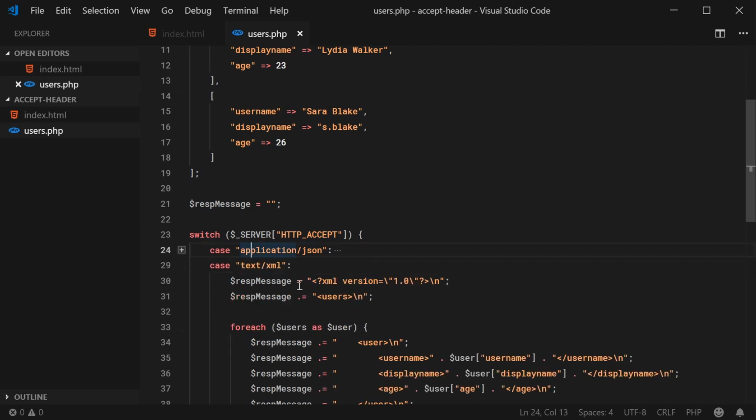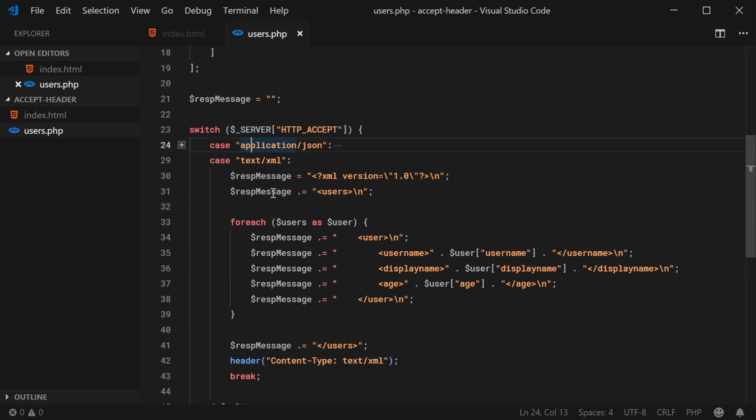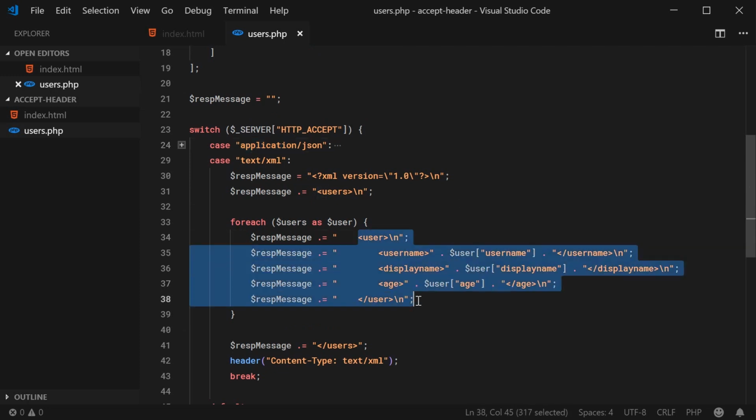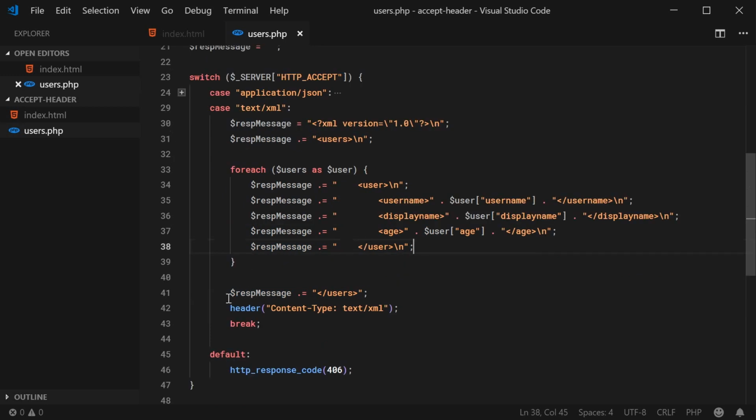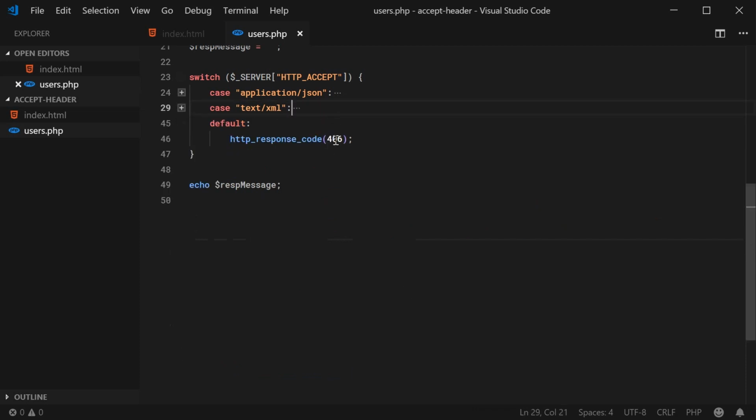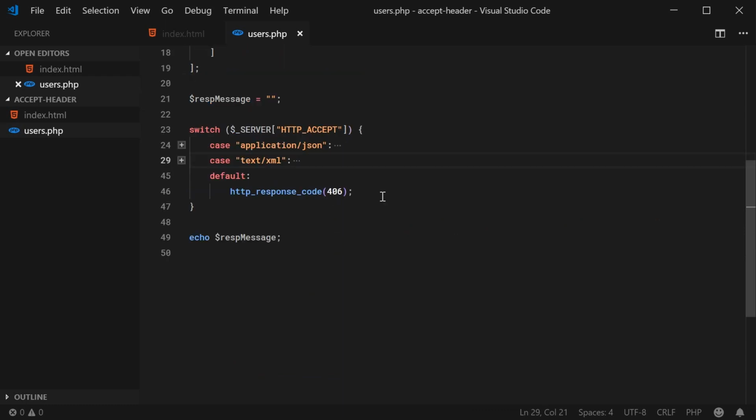Same goes for the text/XML. We have here basically building an XML string, and then when we're sending back the string with a content type of text/XML. And if none of these are supported by the server, so for example, if the client sends through image/JPEG or something like that, then we're going to respond with 406, and 406 is the standard HTTP response code when you do not support any of the content types, or any of the MIME types that the client has requested in the accept request header.